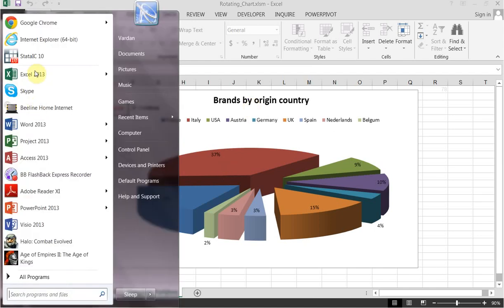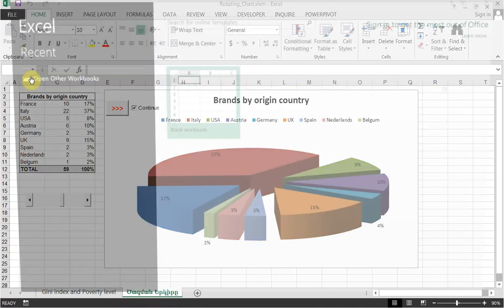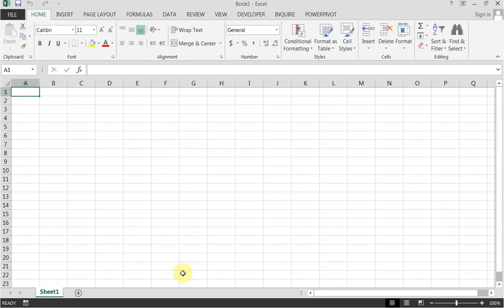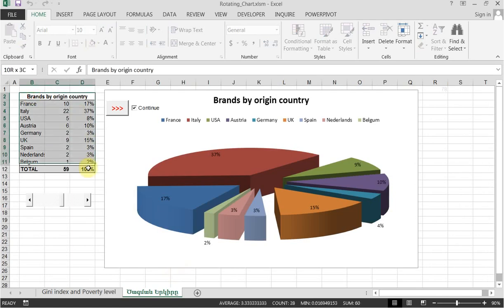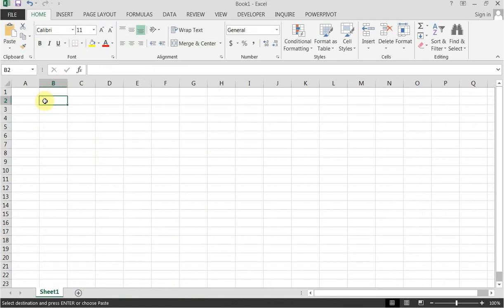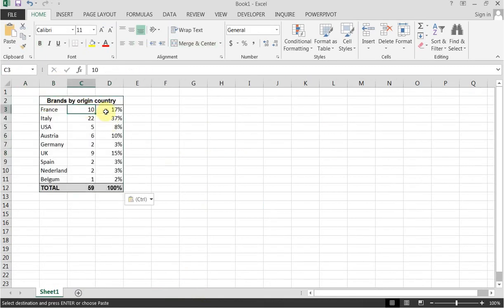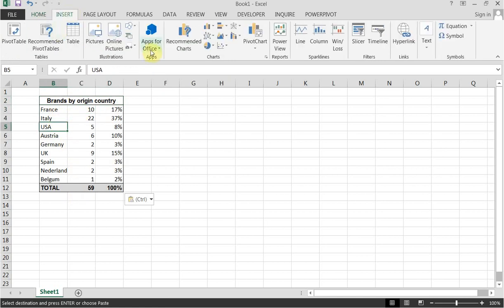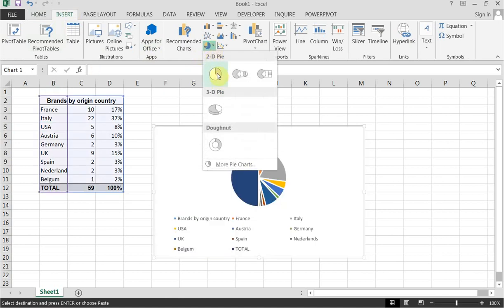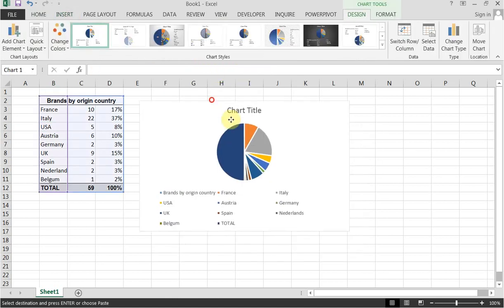So let's start with a simple Excel spreadsheet, and I just need to copy my market data into a new workbook, like this one. As we can see, it's not complicated information: we just have brand information from the local market by country of origin, and based on this I will create another simple pie chart, like this.